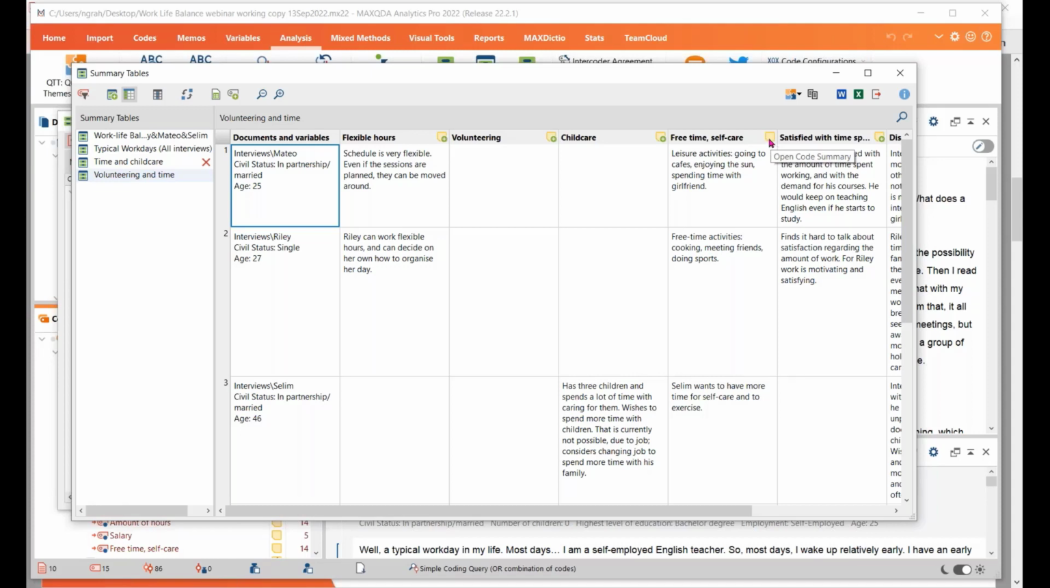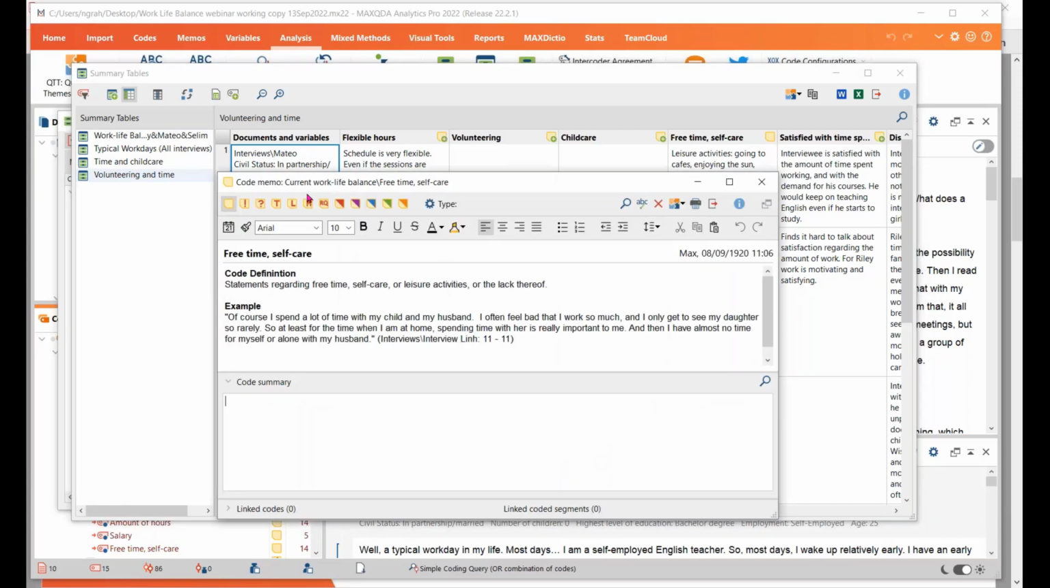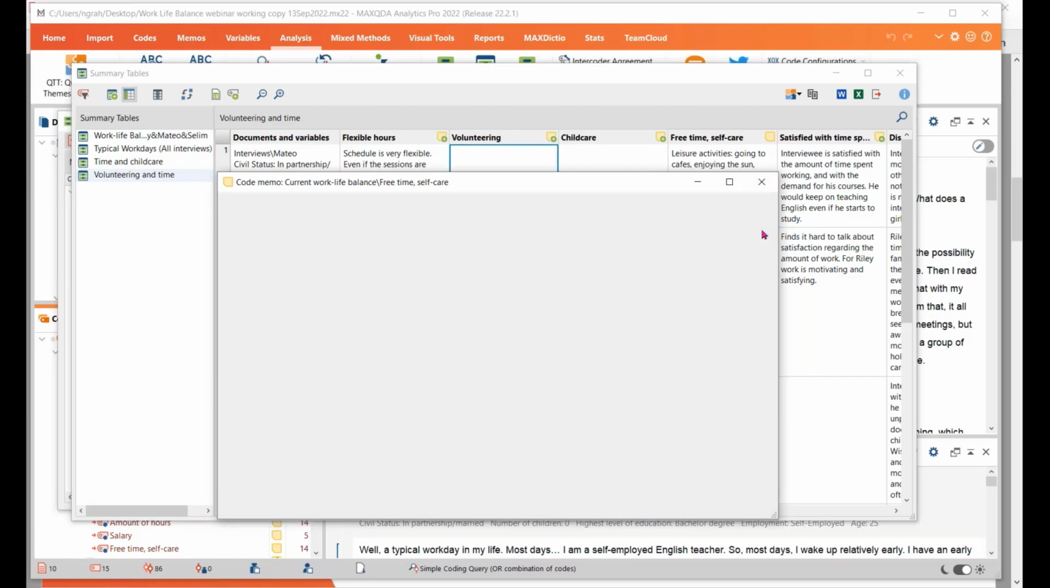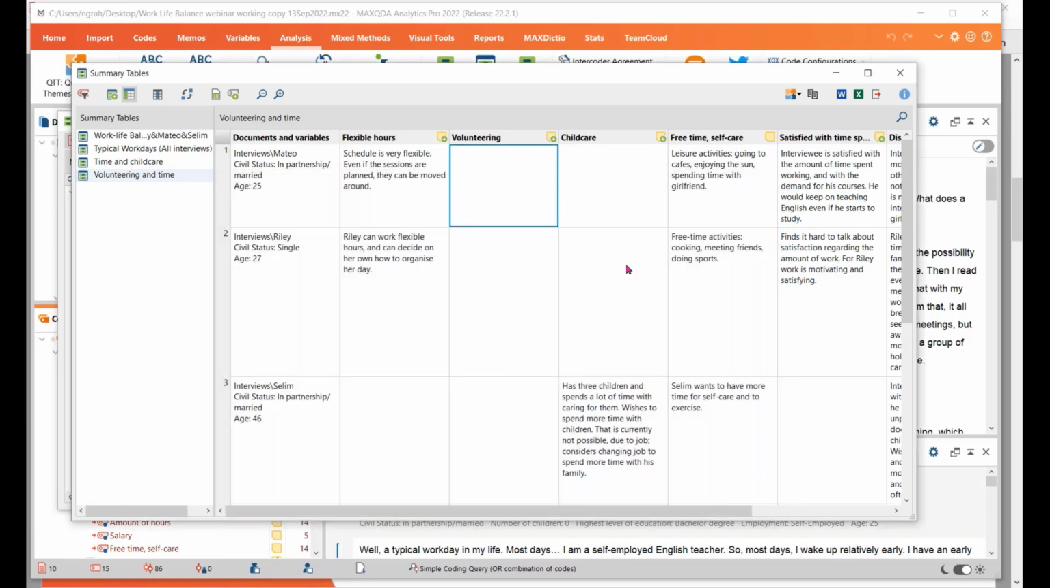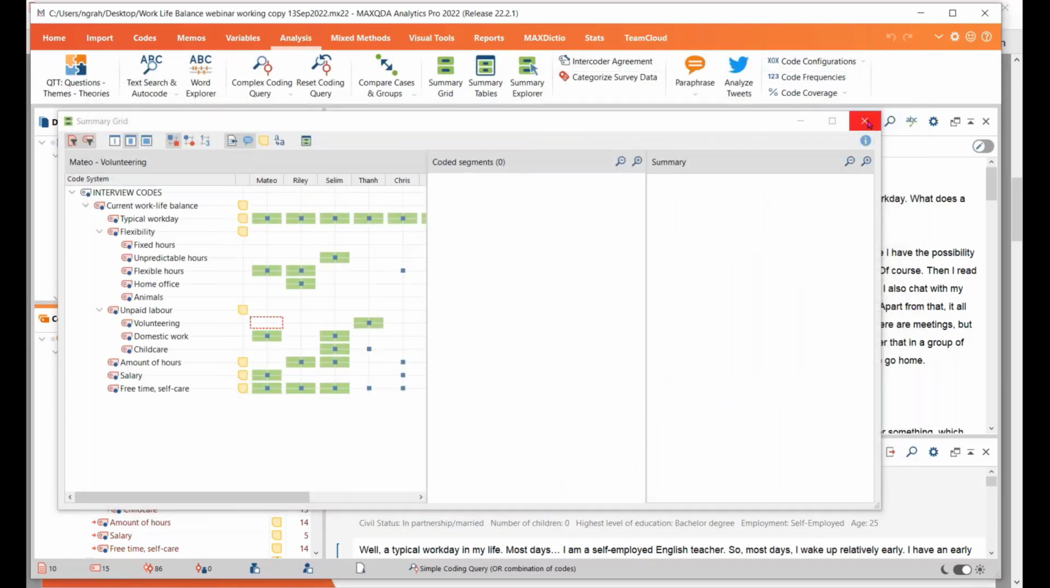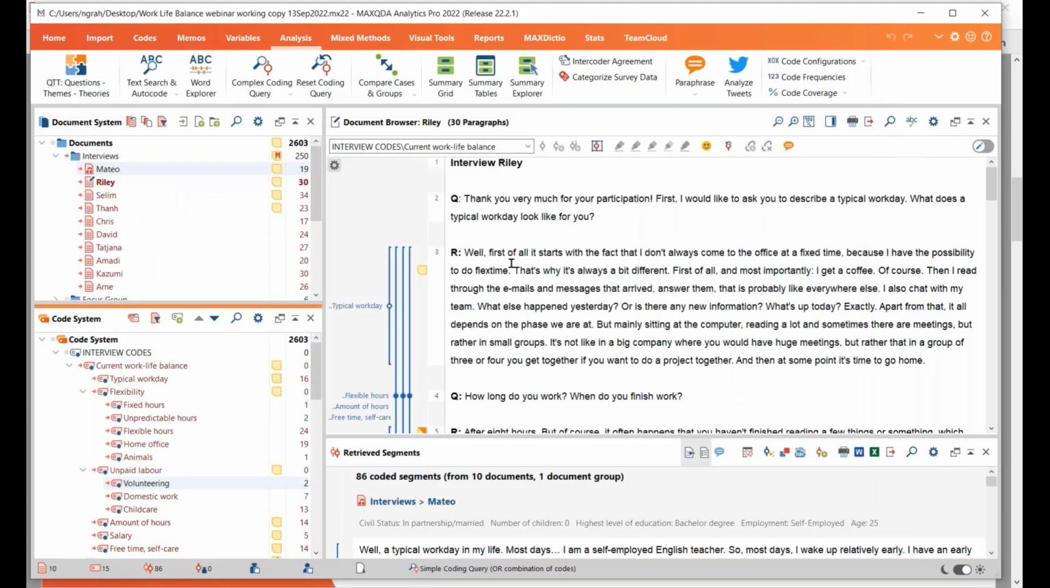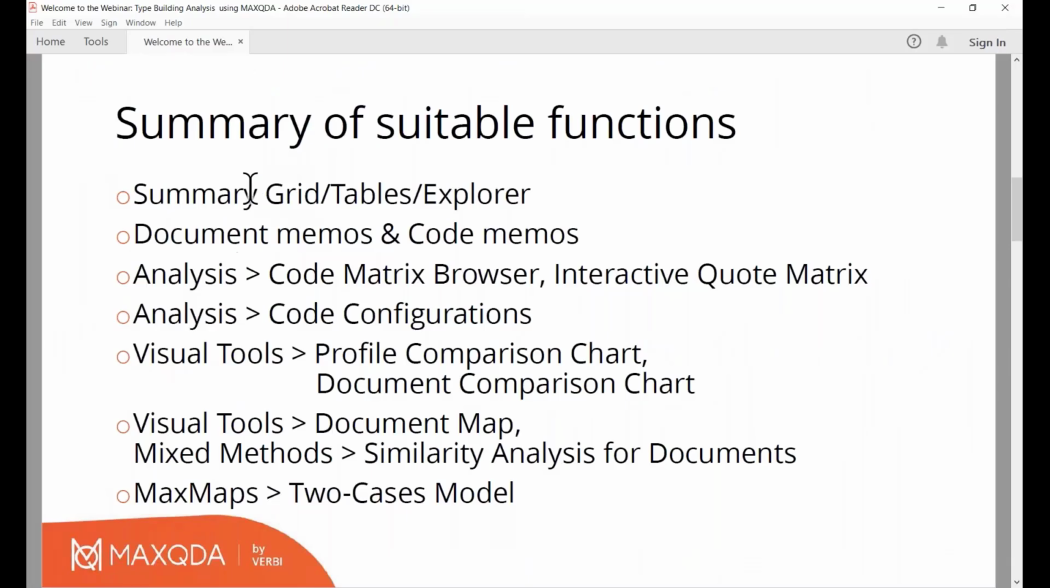And so on. So the same thing, I click on that, there's a double click, opens up the code memo for the theme free time self-care. And again, down here, I can type in my ideas that are coming to me from this summary table and then close it. So that just gives us the beginning of some ways of working. I'm going to close those because I spent a little bit too much time on that. I'll come back to the Summary Explorer much later on.